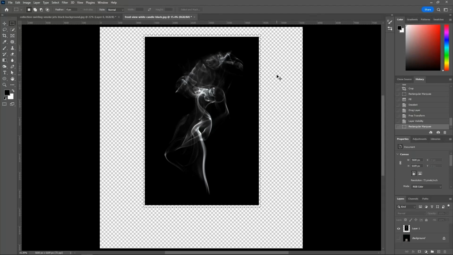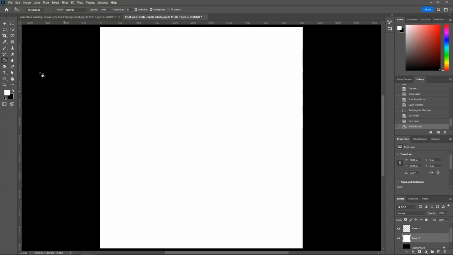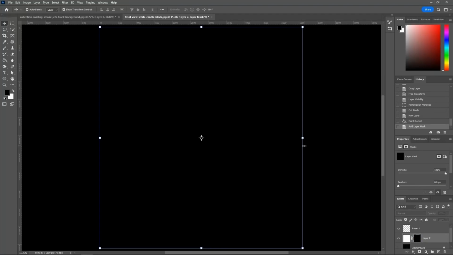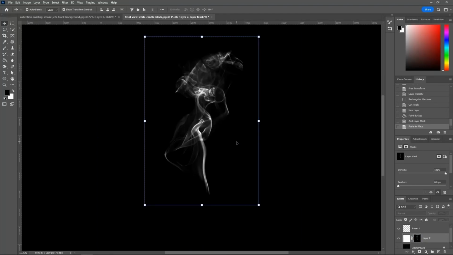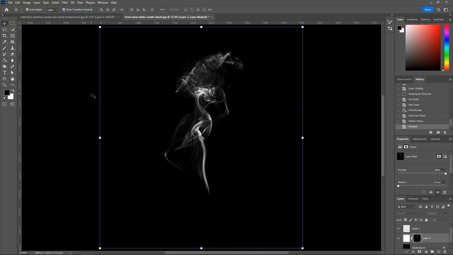Cut the flame image by pressing Ctrl+X. Create new layer. Fill white color on that layer. Click on mask icon. Press Alt and click the mask layer, so only that layer is selected, then paste that flame image on that layer. Deselect the image.